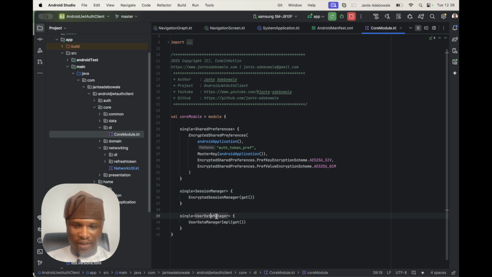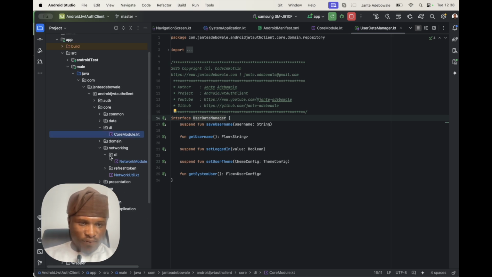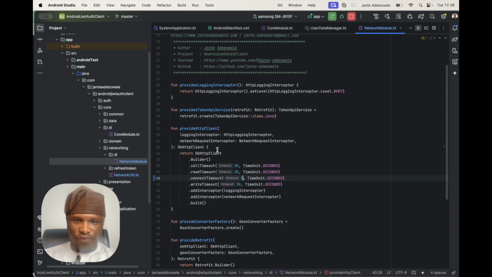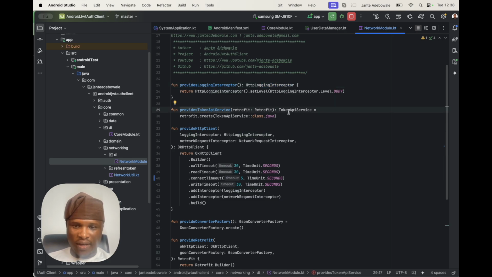Then we have user data. User data simply gives us information about the current user, the username, if the user is logged in, and to set the theme, maybe light or dark theme or default theme, and to get the theme too. So that is fine. For the DI, for networking, you can see that we're implementing Retrofit here. We get the login interceptor, right? Then we get this particular API class.